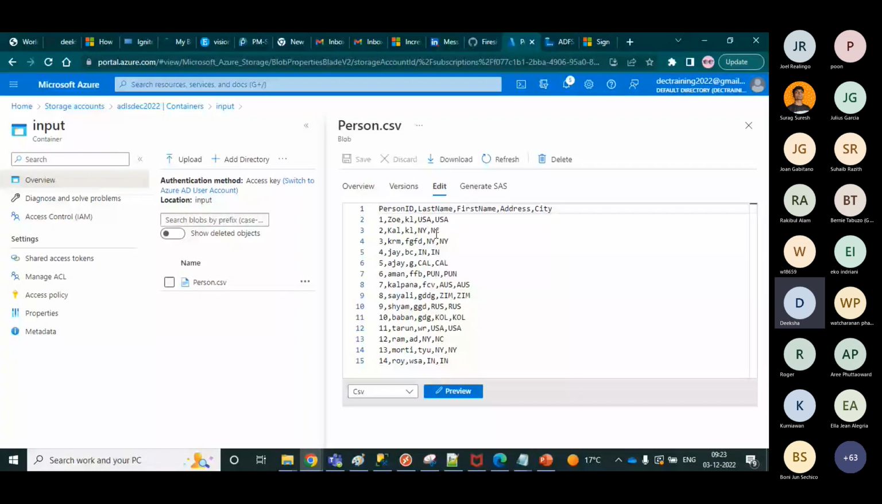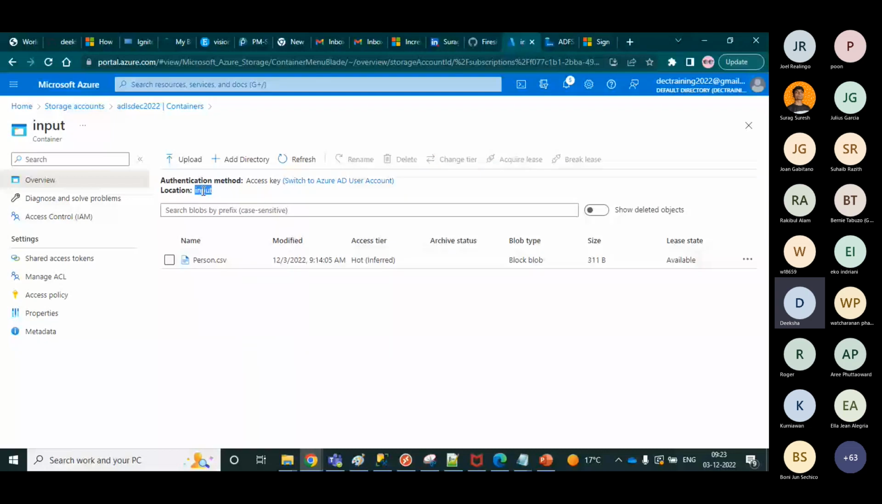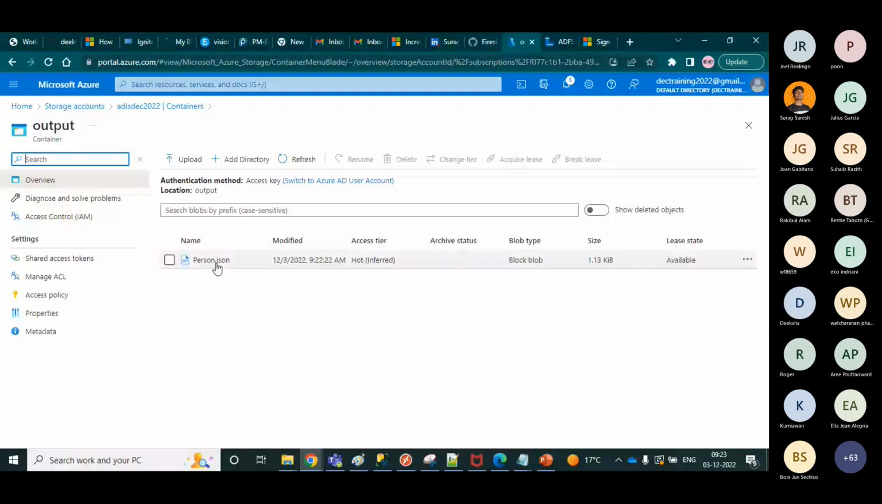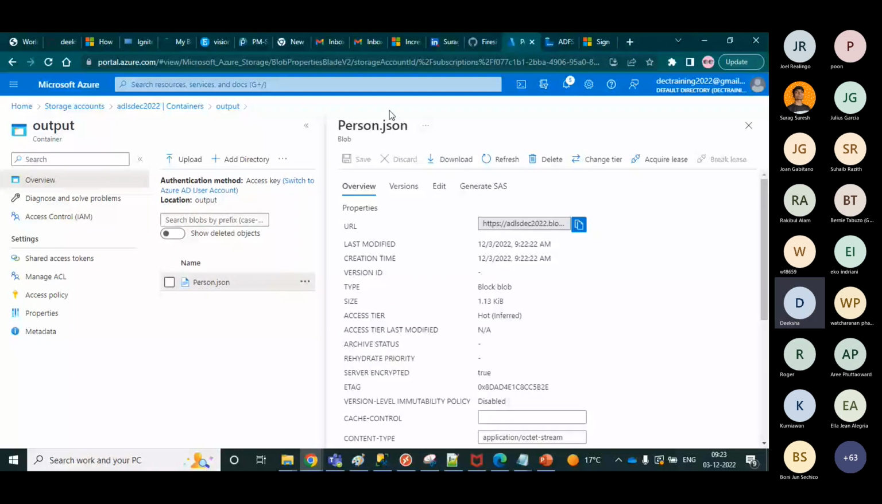Right now I'm in the input folder, the location is this. In the input folder, I can see person.csv. Now, if I go to output, that is the second one, here also I can see person.json. Why JSON? Because we have defined a JSON file format. So if I open this one, now my CSV file has simply been converted into JSON.